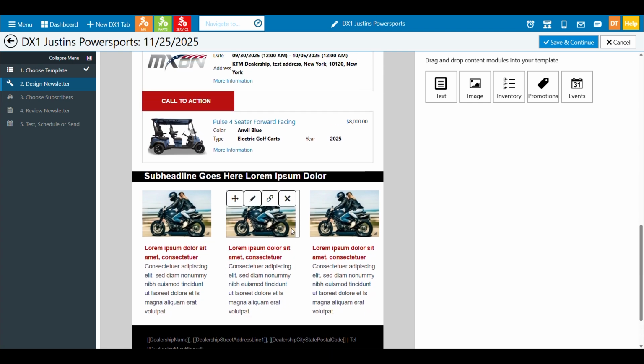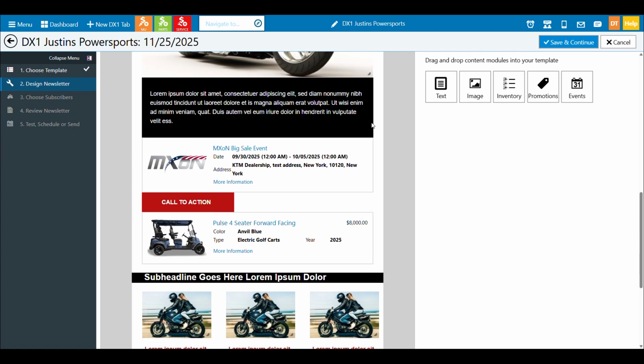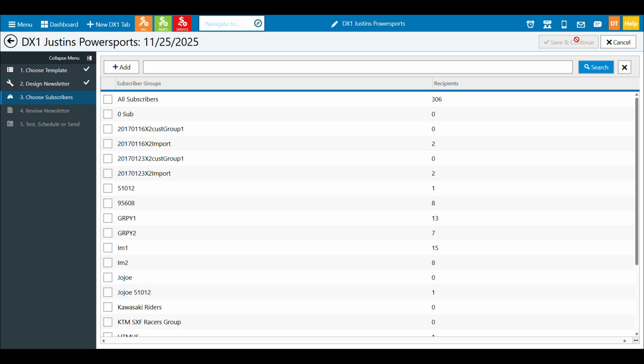Once you've updated all this information you see down here, you're going to go ahead and hit save and continue, and then we can decide who we want to send it to. And these are our subscriber groups. Subscriber groups can be set up, and when you add in a customer to your dealership, you can assign them to a subscriber group, which can really help you direct a particular type of marketing.